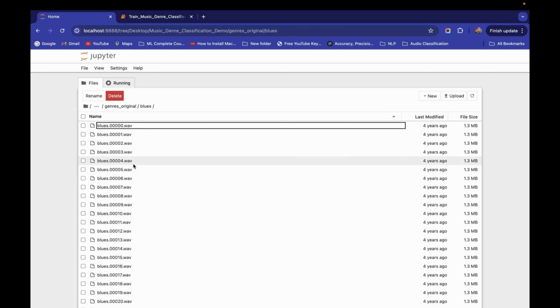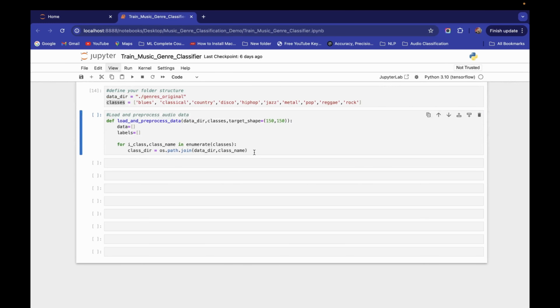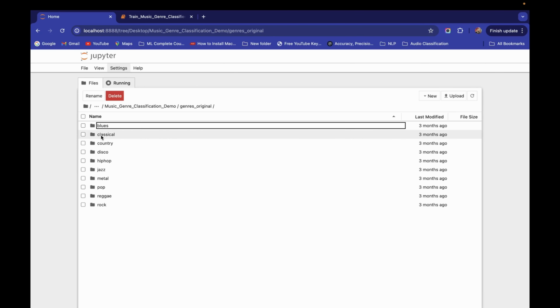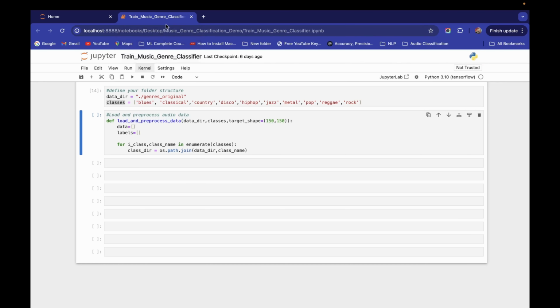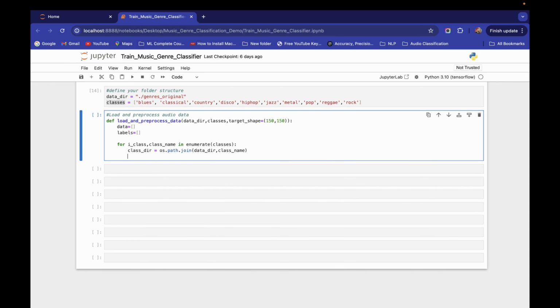So now we are inside this. That's why I am joining and getting the path. This is the final path of this blues. In the second iteration we will go to classical, and we will join with classical. That's why I am doing it like this. So this class dir is the path of that class directory. Now I will write a print statement with the class name so that we see the processing happening inside this function, and we get a message after each iteration that right now it's processing this class. Nothing else.